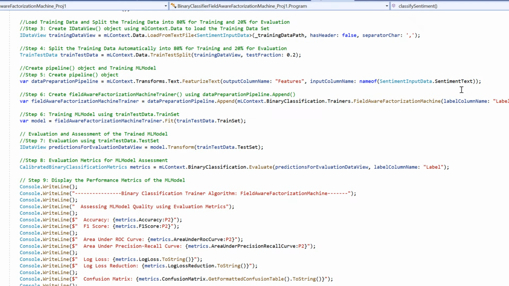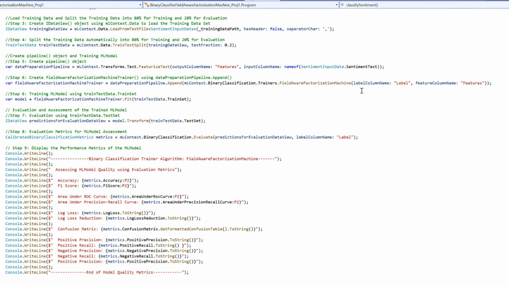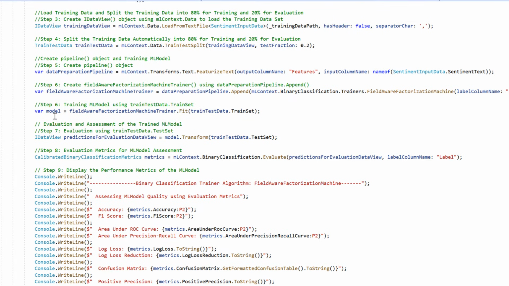Then we create the field-aware factorization machine trainer. We use the data preparation pipeline.Append method, pass MLContext.BinaryClassification.Trainers.FieldAwareFactorizationMachine, and we pass label column name "Label" and feature column name "Features". Having done that, we create the trained model here, fieldAwareFactorizationMachineTrainer.Fit, and pass trainTestData.TrainSet.